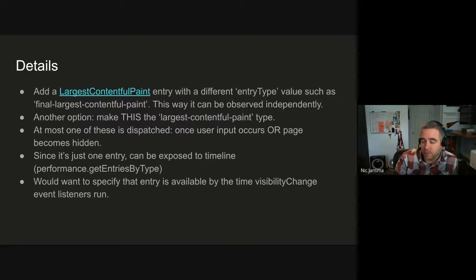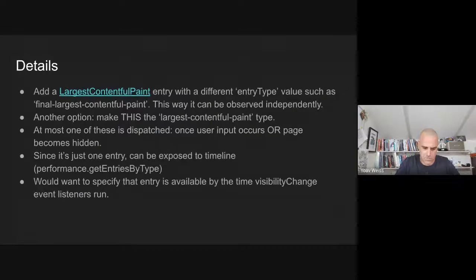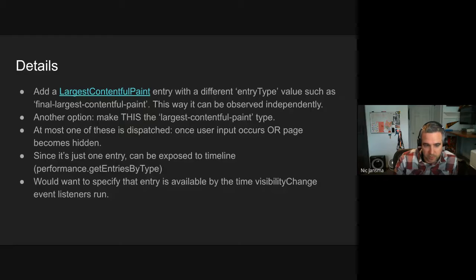So if we continue capturing largest contentful paint in the way that we do today, which is by sending a single beacon at the page load event, we would probably never see this final largest contentful paint event, because we're not waiting until the end of the page, or we're not waiting until the user navigates away or closes the browser or whatever to send the data.